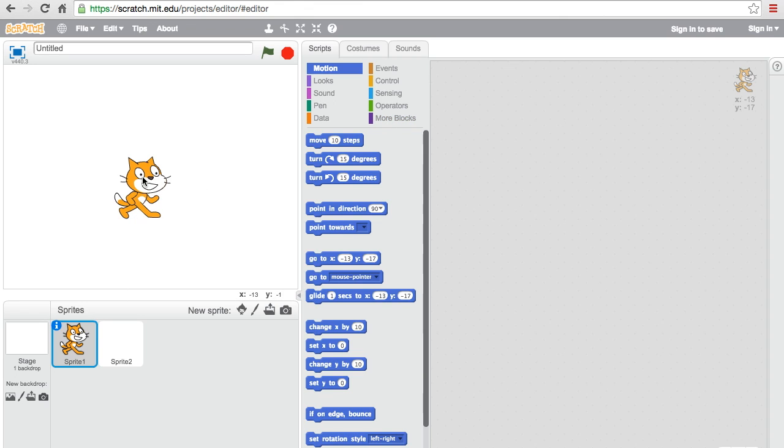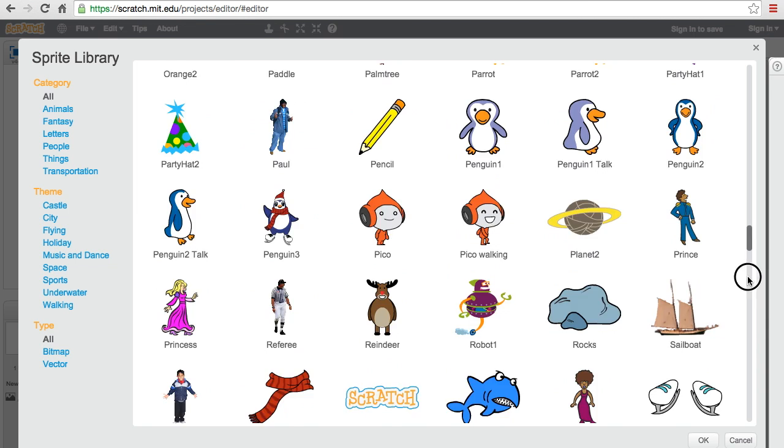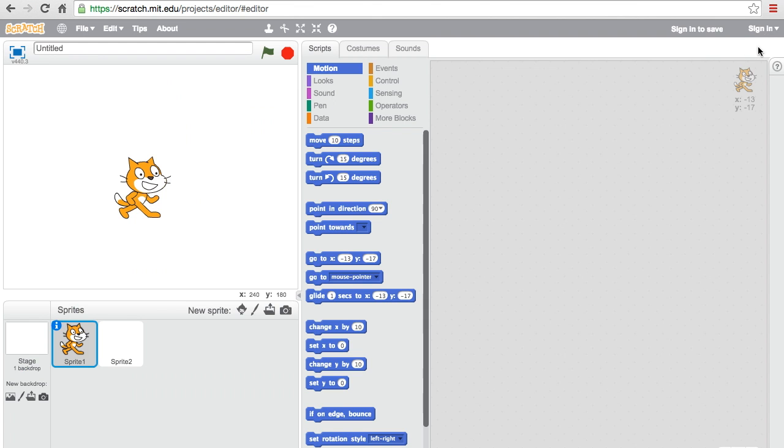This is the sprite Scratch. You can see down here, this is his sprite. You can add more sprites. If you click just below the screen, you can choose one from the library. Lots of sprites to choose from. You go down. There's many different categories: letters, numbers.